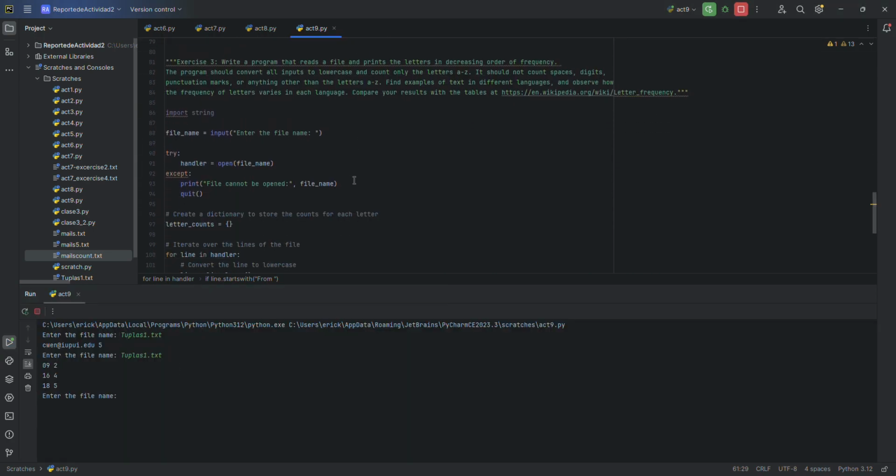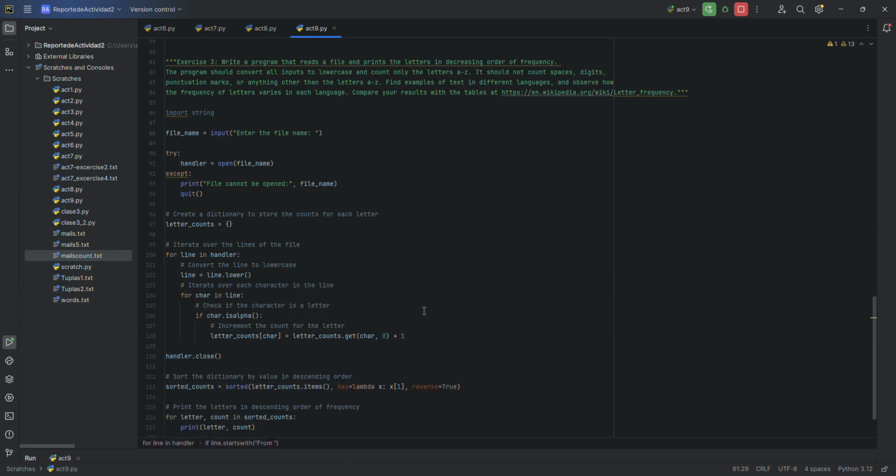The third one says, let me just take this down. Okay, it says, write a program that reads a file and prints the letters in decreasing order of frequency. The program should convert all inputs to lowercase and count only the letters A to Z. It should not count spaces, digits, punctuation marks, or anything other than the letters A to Z. Find examples of text in different languages and observe how the frequency of letters varies in each language. Compare your results with the table at Wikipedia.